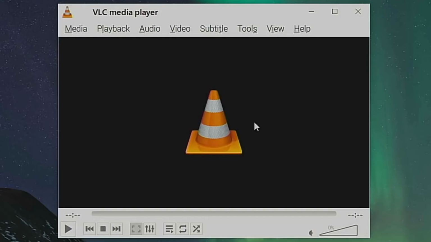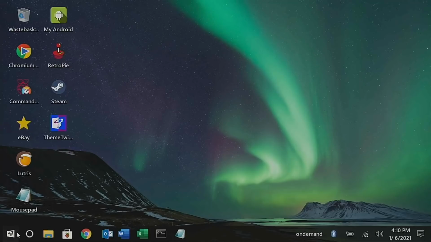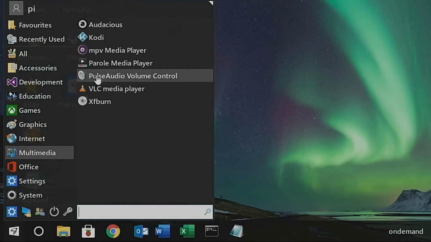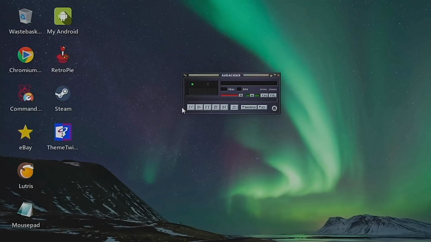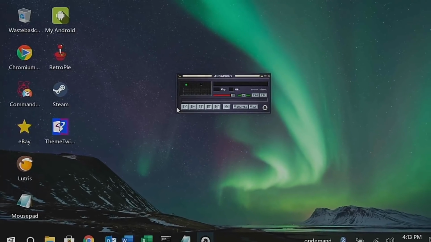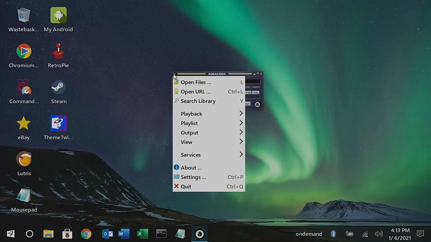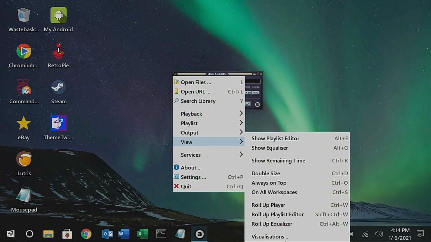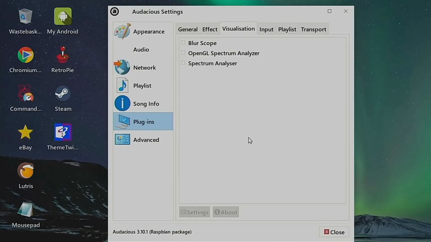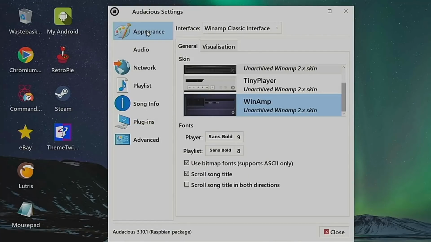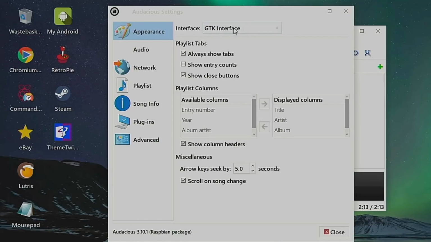If you're looking specifically at the audio side of things, you could take a look at Audacious. This reminds me a lot of Winamp that came out for Windows back in the 1990s. I'm not overly keen on this tiny little interface, but if you click on the drop down menu at the top left, then go to View and select Visualizations. From here, if you click on Appearance and look at Interface, in fact it actually calls it Winamp Classic Interface, you can change this to GTK Interface instead.